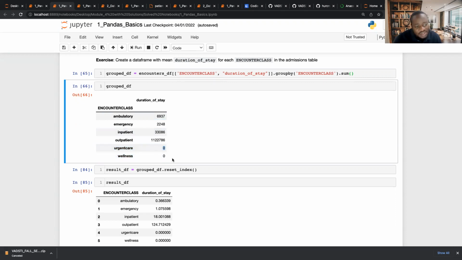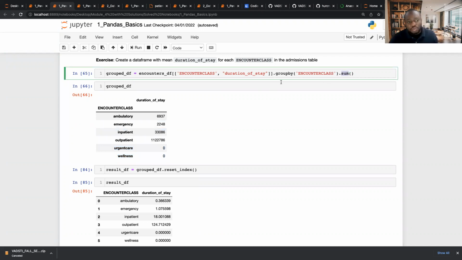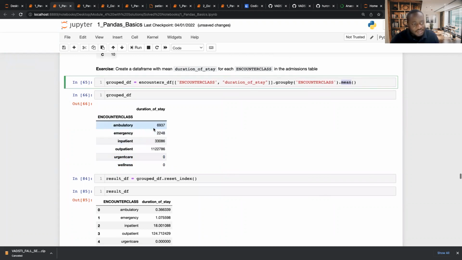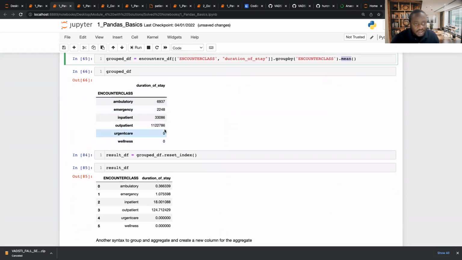And also wellness too as well. So these are not places where you're admitted into the hospital and so forth, so it kind of makes sense to have 0 days on them. But the idea is you can basically group by a category, and then you can perform some kind of aggregation on those categories. It can be either sum, it can be mean, it can be max, whatever the case is.